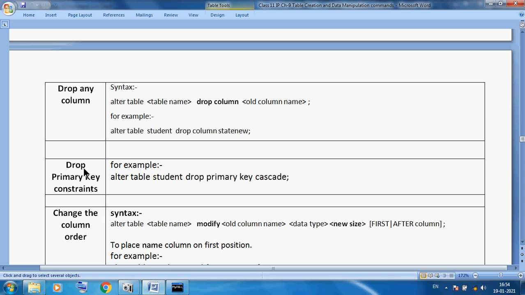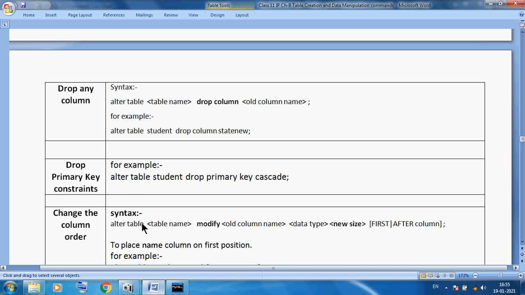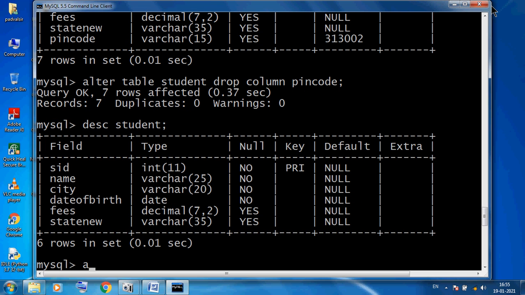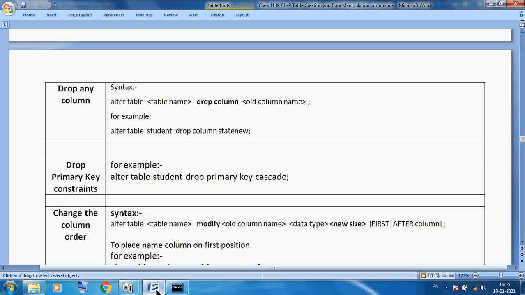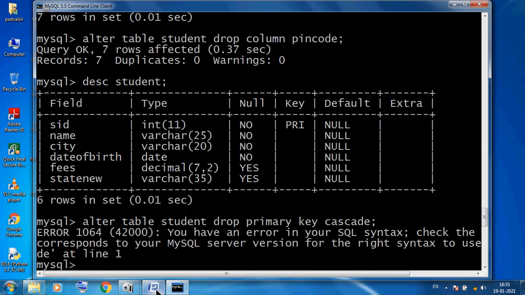Okay, drop primary key constraint. You can see in this table the primary key for the SID column. This is our unique row, but I want to remove this primary key constraint. So we can use alter table. Here I am using table name student. Now here we can use drop. Here I am using primary key. Okay, so here I am using cascade and pressing the enter key.